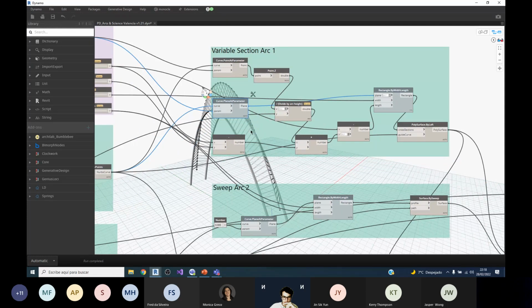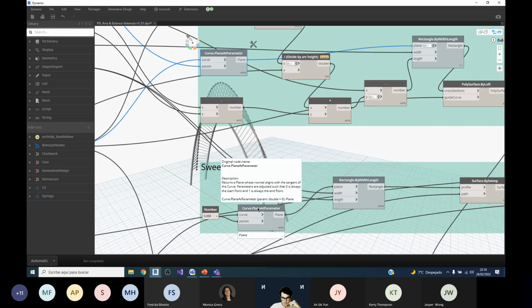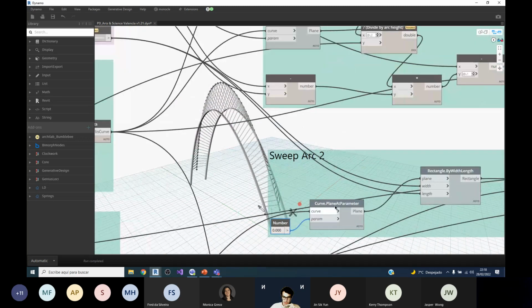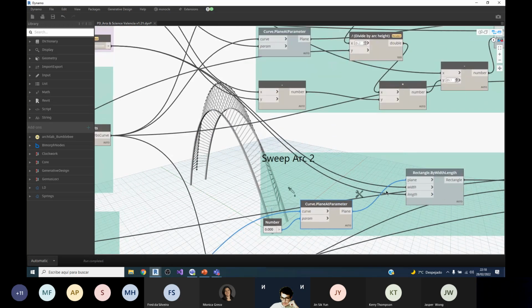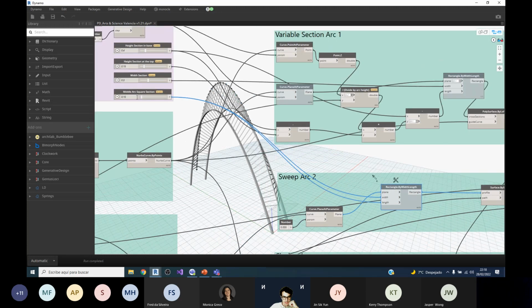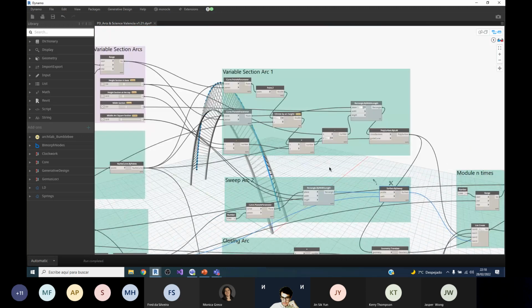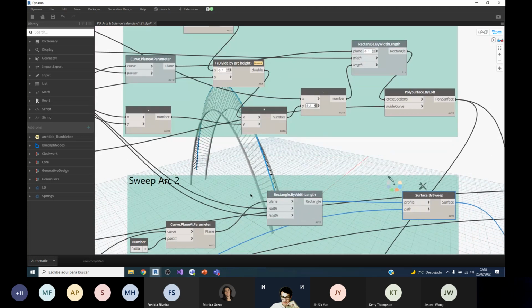And then we're gonna get the middle arc in place. So for that, we're gonna use the curve planar parameter, but now we only need one. So we're gonna use the point 0 to create a plane at the bottom, at the beginning, sorry, which is right here. And then we create a rectangle on that plane, again, using the variable here. And based on that, we just surface following the path of the curve. We create a surface by slip.